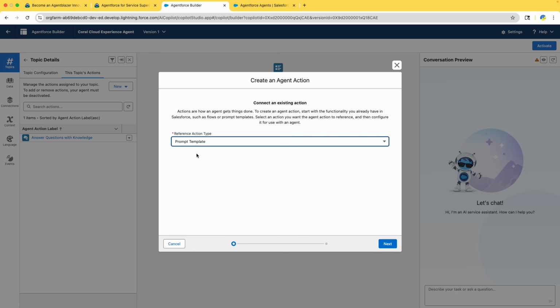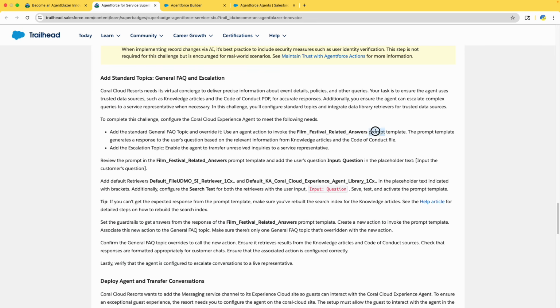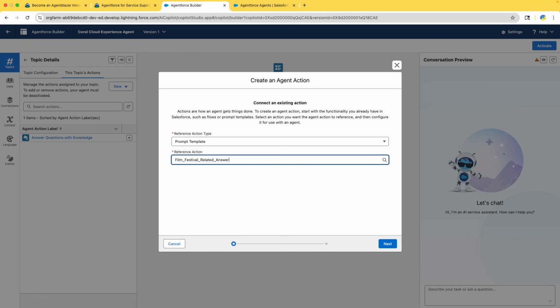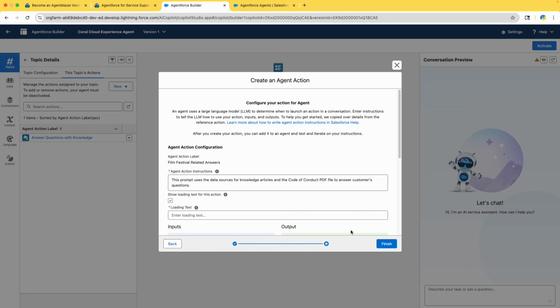Reference type would be prompt template, because that is what they have said, like it's a prompt template. And reference action, there is already a reference action. So search for film festival related answers. Okay, keep the rest of the things as is and go to next.